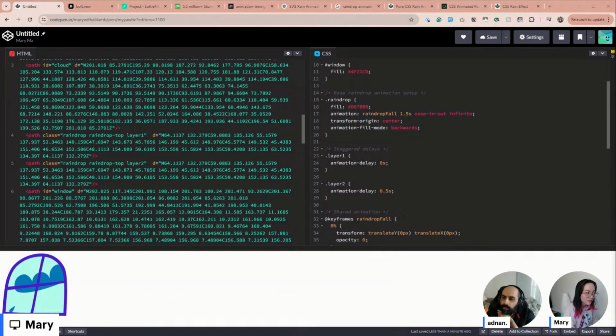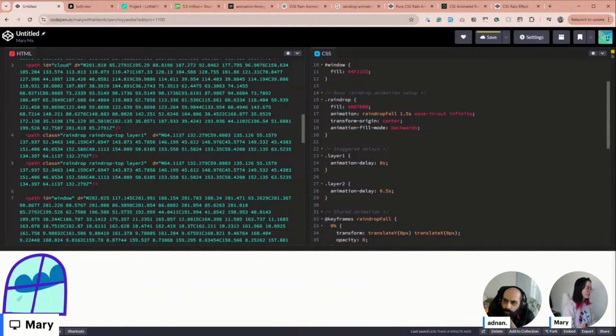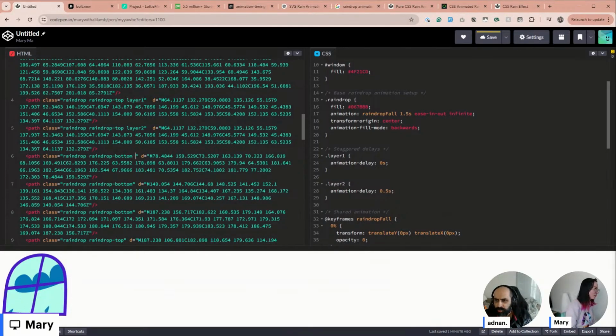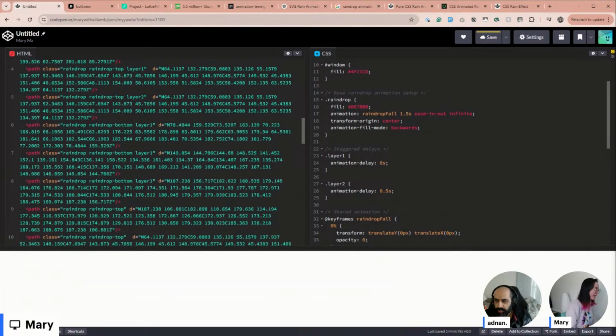Find the raindrops. 1, 2, 3, 4. Whoa. So should I just add the class to each of them? Let's see. Well, I guess they're all really one, and I need to duplicate. What a pain!